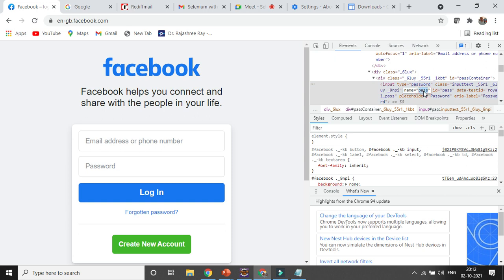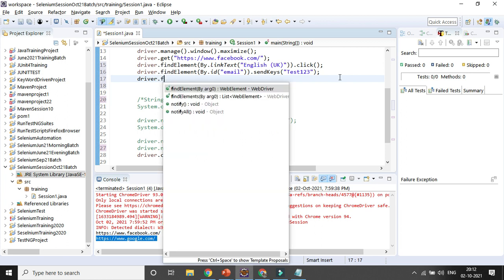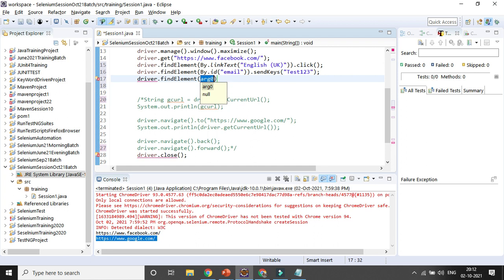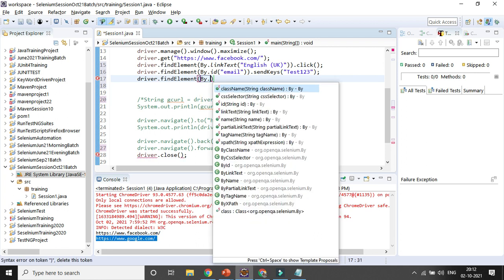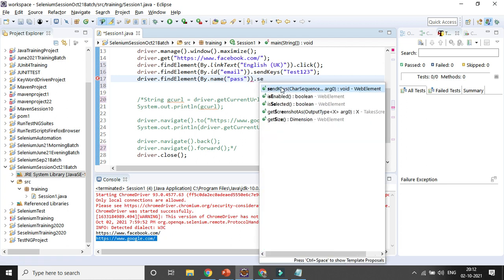Name equal to pass. So I will be writing here driver dot find element, same syntax. Here By will still be the same, and then dot, here it will be the element locator technique, meaning name, and the locator value. That is the only difference. Pass. And here you can give some value. Dot send keys, it is also a text field. You can give some value.